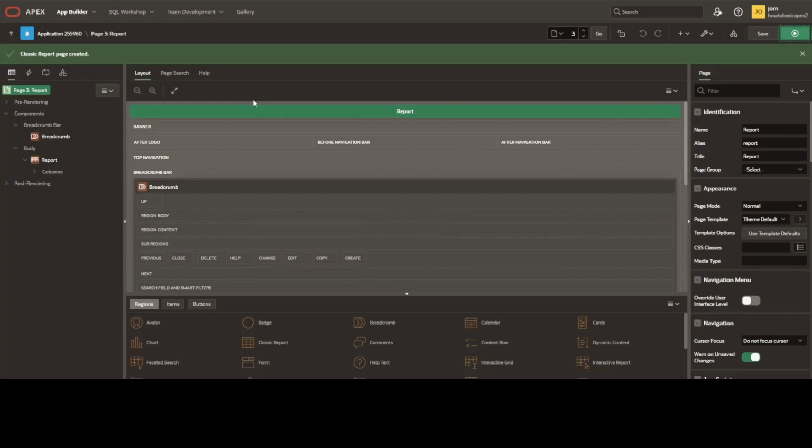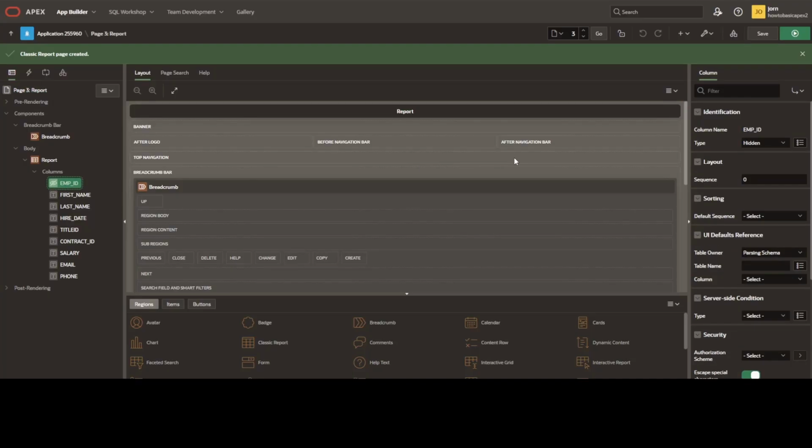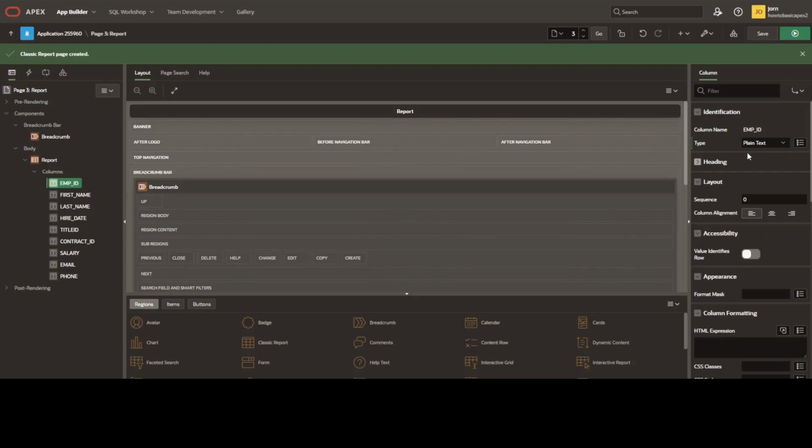If you go back to the page designer, click on columns on the left side. Here you will see the columns of the table. You can see that emp ID is hidden. We're going to reveal the column and we will hide title ID just to show off the functionality. Click on emp ID. On the right, by type, click on hidden and select plain text. Now go to title ID the same way. And instead of plain text, select hidden.